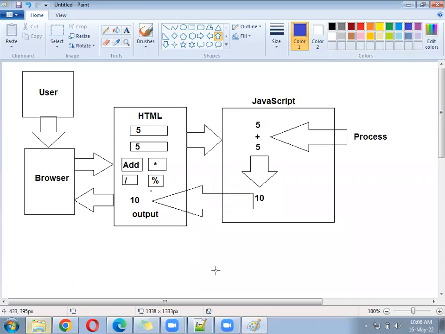Here, at this point you can see, it is taking the input from the HTML, and it is giving the output to HTML. And HTML definitely deals with the browser, and the user is waiting in front of the browser. So the process where we send the input from HTML to JavaScript, and from JavaScript we send the output to the HTML, that particular point is going to be called data binding.